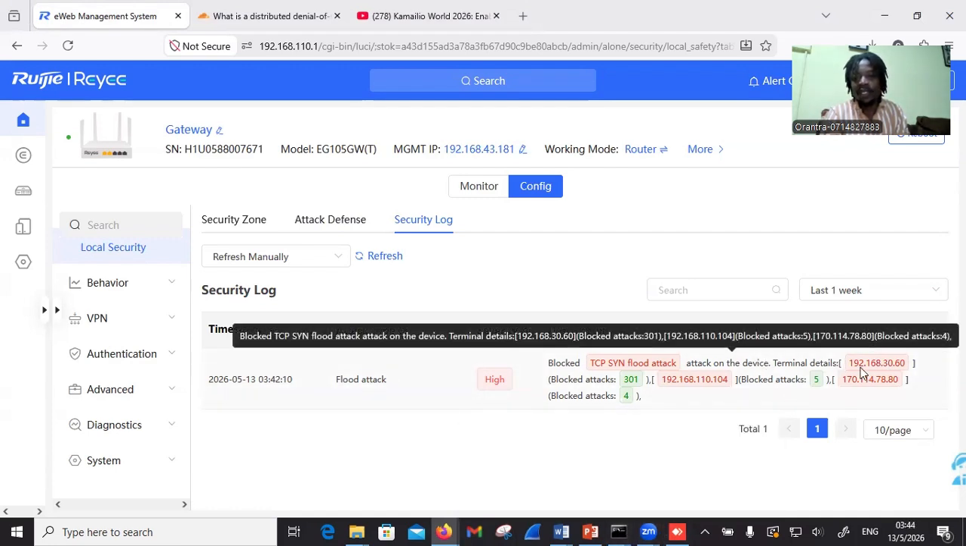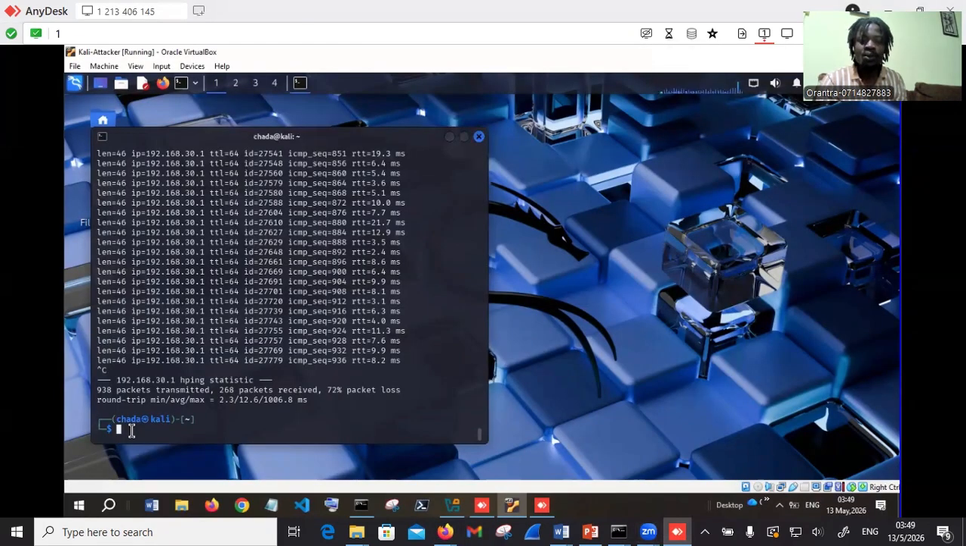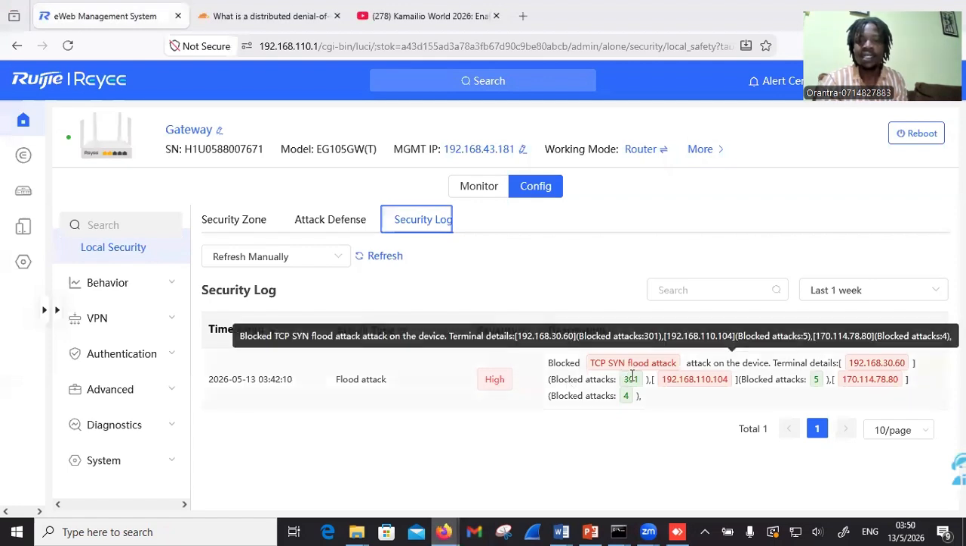So maybe just to confirm that this is our attacker, 192.168.30.60. Let's go to Kali Linux and check what address it is using. Now we want to check the IP address being used by Kali Linux and confirm that that's our attacker's address. So we come here, we type IP address, and it's using 192.168.30.60, which is the address that we are seeing in this log.